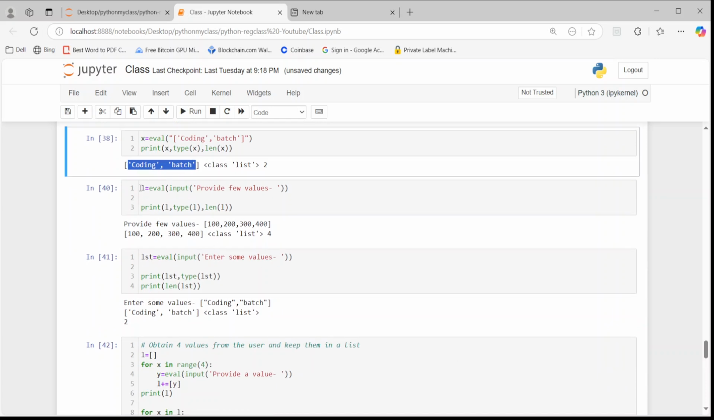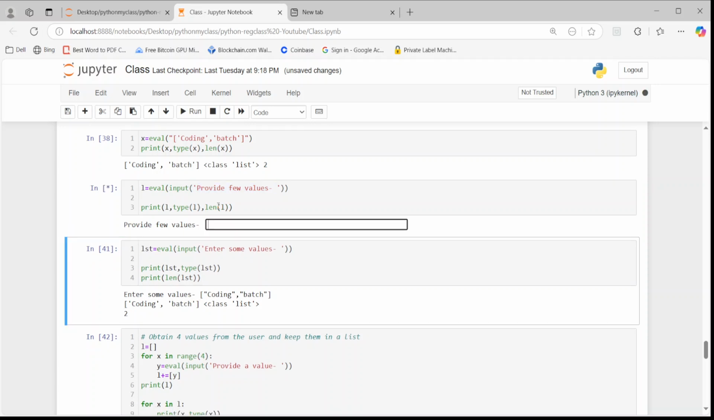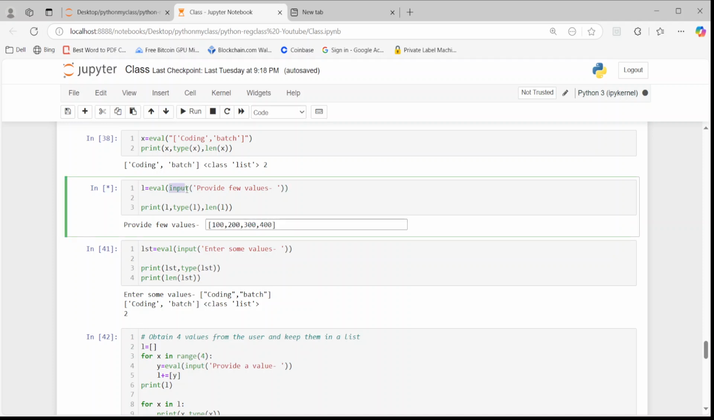Now, after that, L is equals to eval input, provide few values. Now inside the eval method or eval function, I've given this input function. Inside the input function I've written provide few values, then some space. Okay, so what you can do here is run this and try to pass a list 100 comma 200 comma 300 comma 400. Okay, so inside this box I'm passing a list, thanks to the input function.